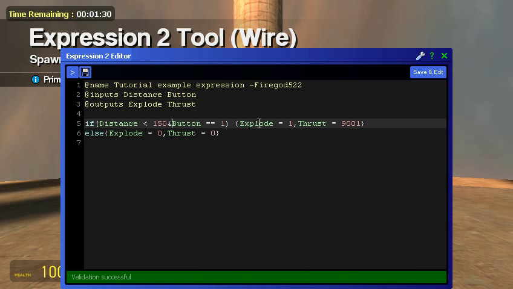And now, let's make it to where either the distance is less than 150 or the button is pressed, and that would just be a slash. It's like shift, right next to the curvy bracket, that little backwards dash. And that would be, if distance is less than 150 or the button is 1, then explode equals 1 and thrust equals 9001. If neither of those, then explode is going to be 0 and thrust is going to be 0. Whew. Okay.